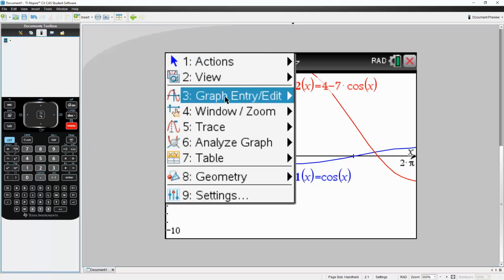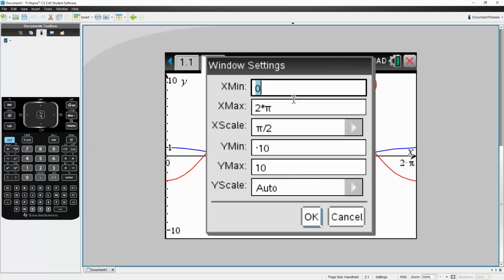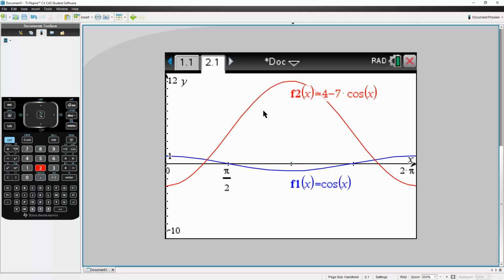So menu, Windows zoom, Windows setting. Let's make it, I don't know, let's say 12. Okay, so now we have a nice graph. We want to find the area of this, this, and this. And there's two ways to do this. One way is just to do it in one shot.